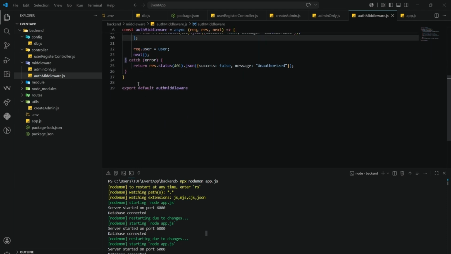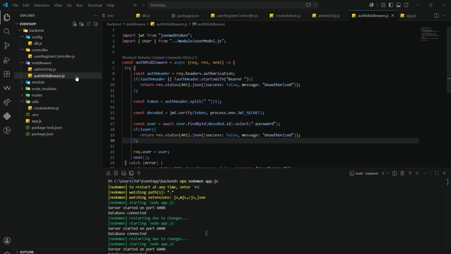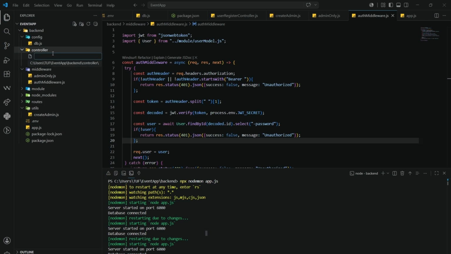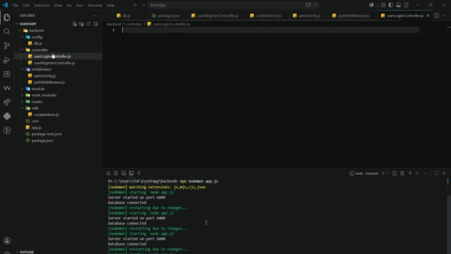After creating auth middleware, the next step is to create a new file called user-login-controller.js inside the controller folder. In this file, we implement the role-based user login functionalities. The controller will handle user authentication, verify the user credentials, generate a JWT token, and return different responses based on the user's role, such as admin or user.